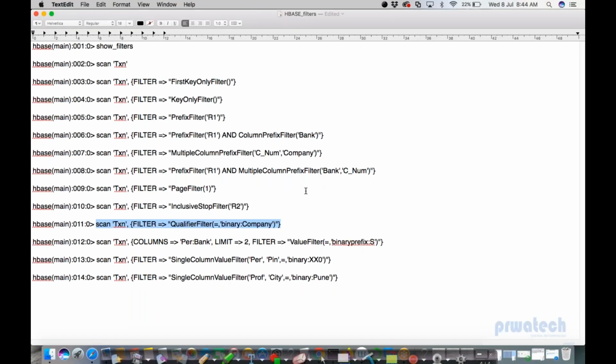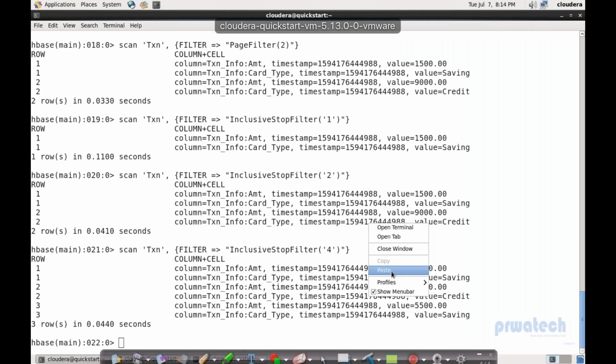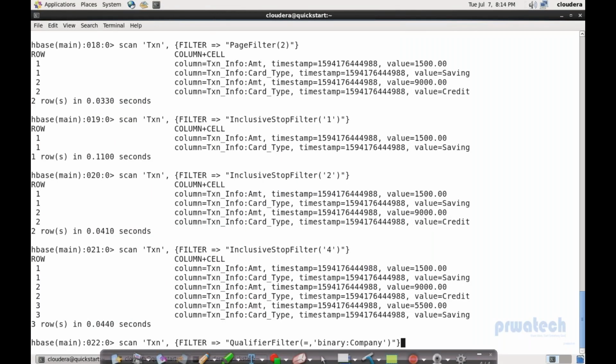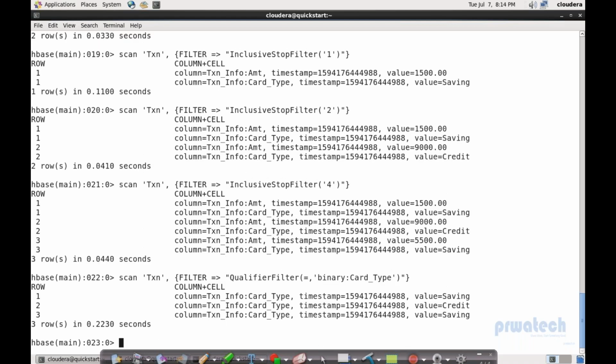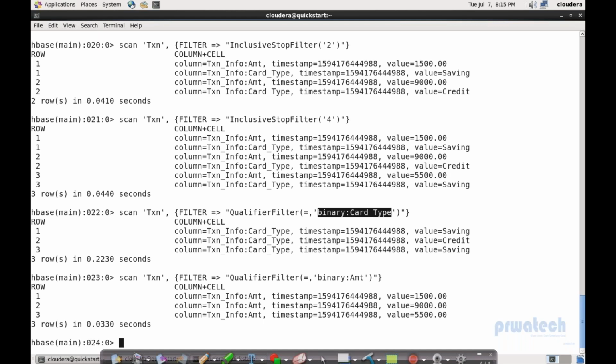Now we will use a qualifier filter. So table name, filter, qualifier filter, and I'll give one binary value. Let's say this is card type. Qualifier filter is giving me results related to this card type from all the row keys. Okay, so we can set this binary for any column identifier. It will give us that result only. Suppose I'm giving amount, AMT, this is giving me amount from all the row keys.